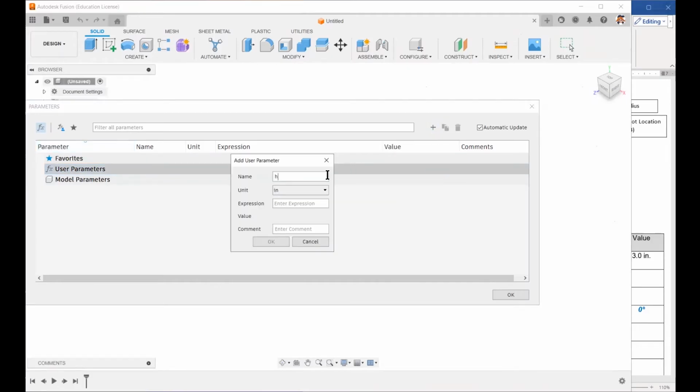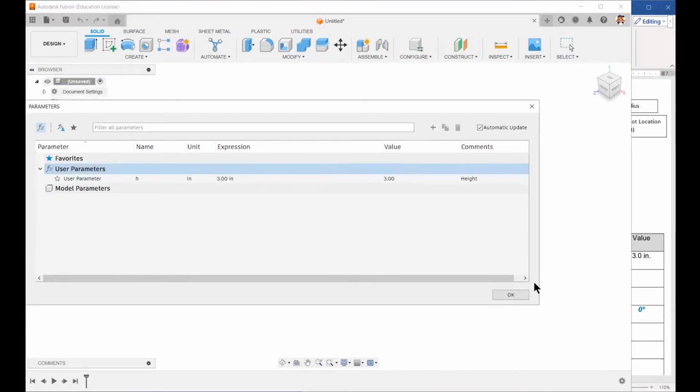And I'm going to give it a name. The first one I'm just going to call H. My expression is actually going to be the dimension I want to put in. In this case, I'm going to start off with 3. And for comments, this is going to be my height. So I'm actually going to put that in there. Now that we have all that set up, we're going to hit OK.